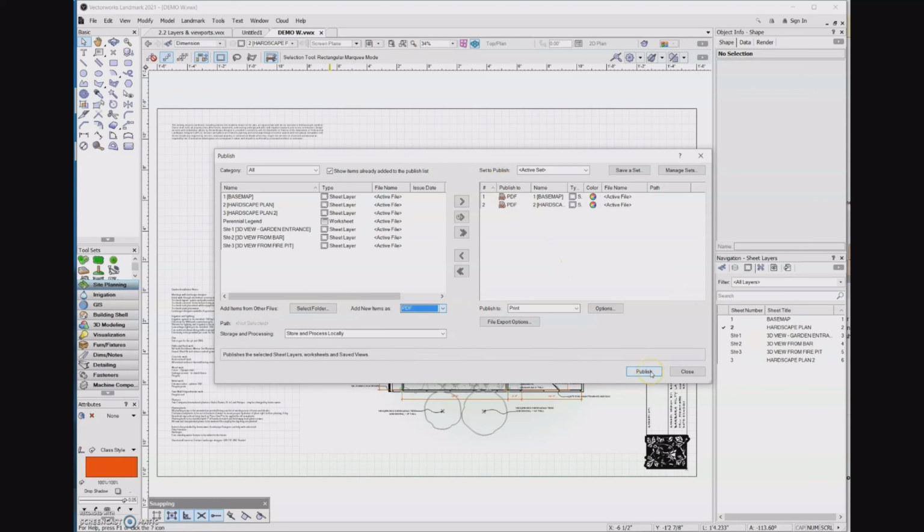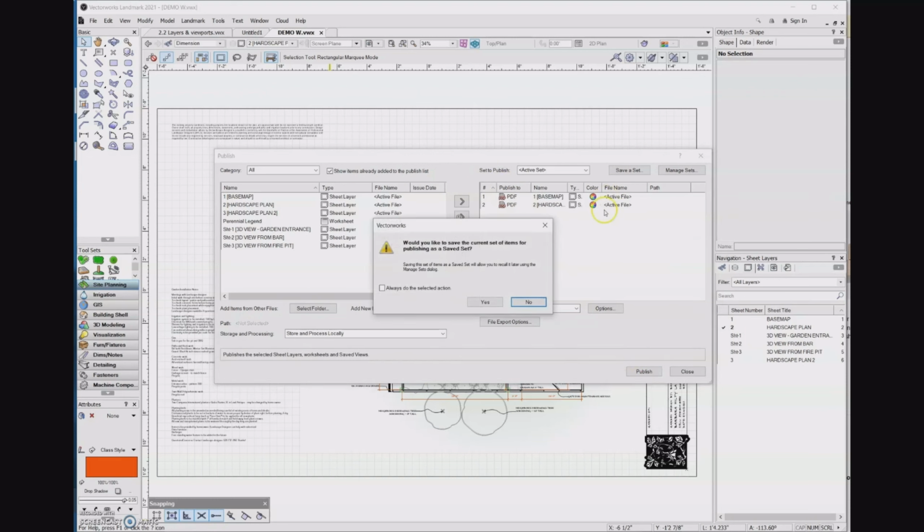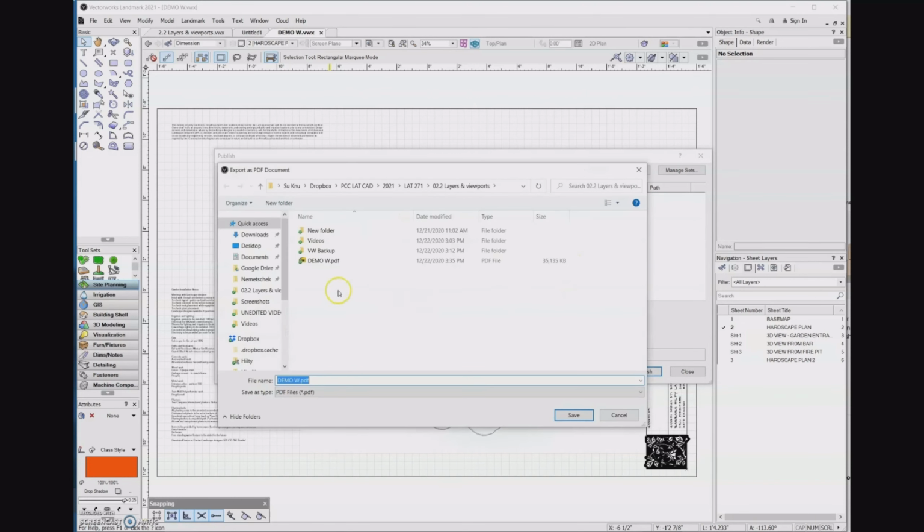So next up, we're just going to hit publish, and then it's asking me if I would like to save this combination of sheet layers as a saved set. If you have something that you're repeatedly updating and then exporting a new PDF for, then maybe you might want to. In general, I don't save sets. So hit no, and then I will just overwrite that previous example that we used on this demo file, but you could give it any unique file name that you would like to, and then click save. In this case, it's asking me if I want to replace it, and the answer is yes.